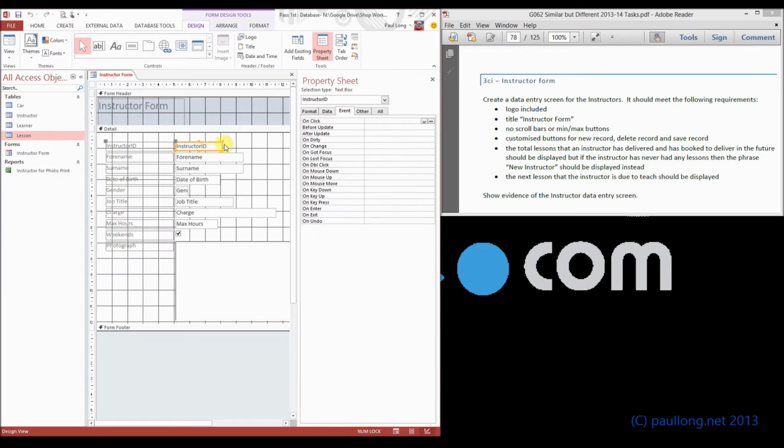So we'll pull in the instructor ID. I don't think you're going to get any marks for doing this, but it's good practice to try it out, and just in case there are any marks for it, we'll do it anyway. And the same with date of birth.